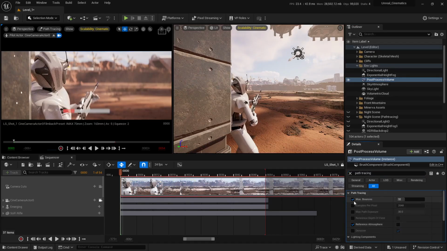And I'm going to check all these boxes from here. I'm going to deselect the denoiser and check this box, reference depth of field. I'm going to bring down the maximum bounces to 6 and bring down the maximum path exposure to 1.